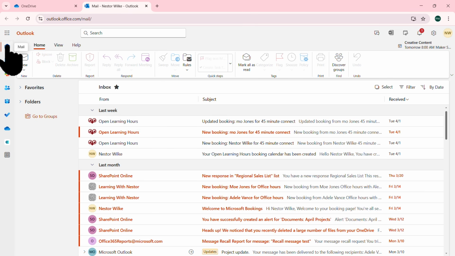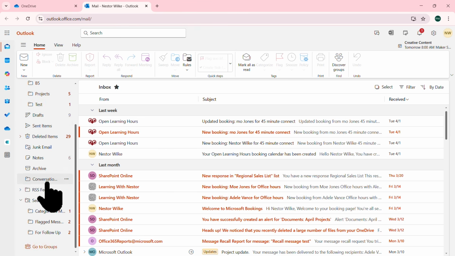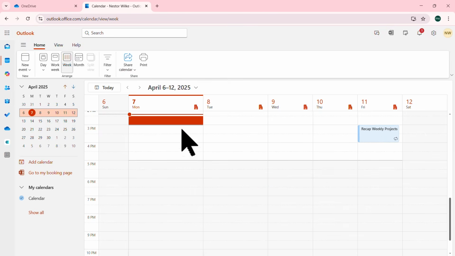And so here we go. So we have our mail. This is my sandbox, so nothing really confidential in here. Here are my folders. So my inbox, we can create additional folders in here as well. So everything is in here. So really, really nice. Here's my calendar.